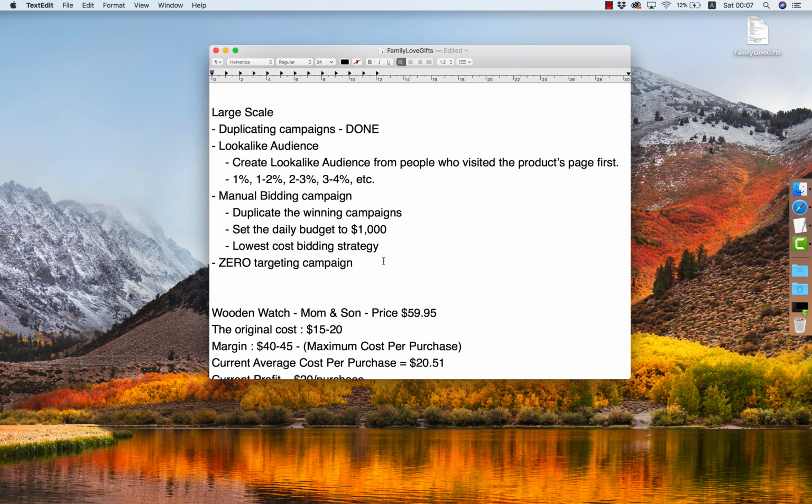If the ad set doesn't spend, you will have to increase the bidding price by 25 to 50 cents. Watch how it performs. If it doesn't do well, decrease the bidding price. If it's good, keep it running. Okay, that's all for the manual bidding strategy. For the zero targeting strategy, we don't need to do it yet for this campaign because the number of sales is not high. We'll do this after we've made a lot, like 5,000 or 10K in sales.